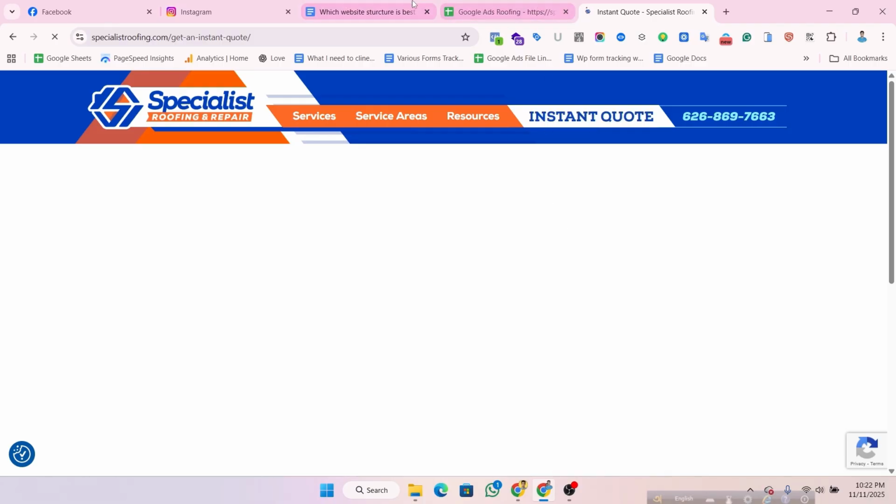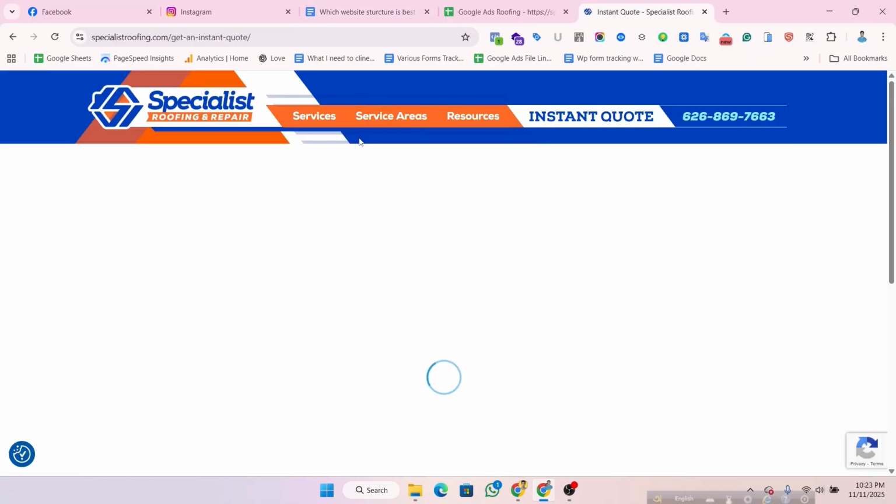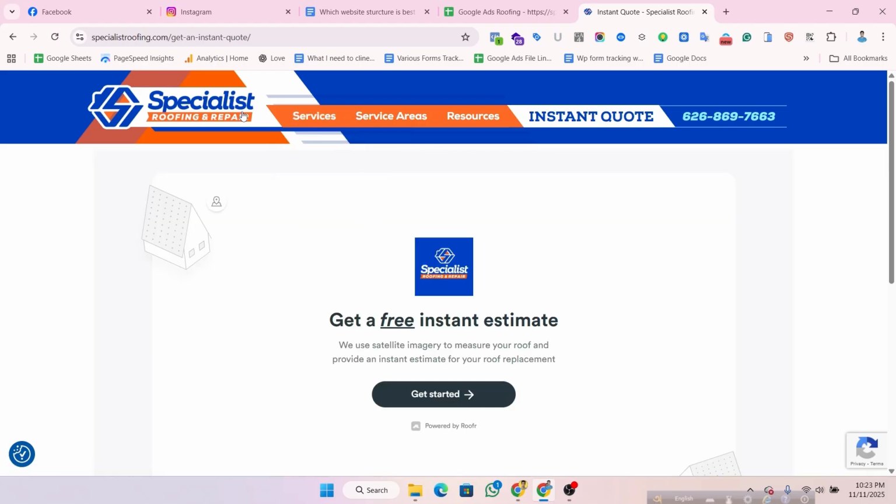Now number 5 is no trust elements. You need to add trust elements. Missing reviews, photos, certifications. When you work or give the service on real projects, you need to take some photos and videos and show them on the website. When you work on a real project, you need to pick up some photos and then use them on the website.